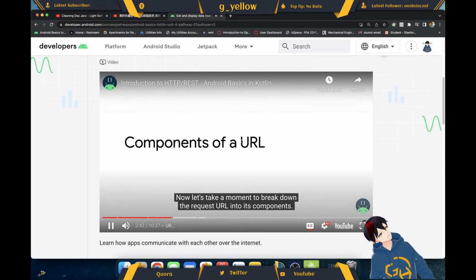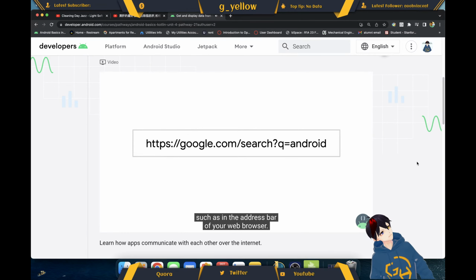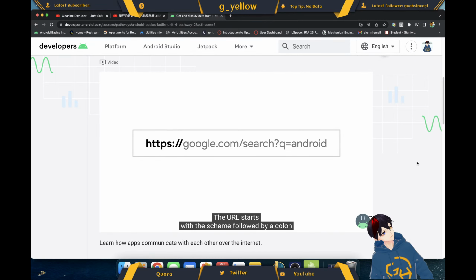Now let's take a moment to break down the request URL into its components. You've likely seen website URLs all the time, such as in the address bar of your web browser. The URL starts with a scheme, followed by a colon and 2 forward slashes, and it signifies what protocol to use. In this case, the scheme is HTTPS, which stands for Hypertext Transfer Protocol Secure, as requests to this URL are secure. Google.com is the host, which corresponds to the domain that the request is being sent to.